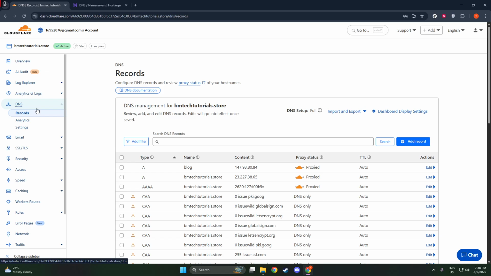After selecting your domain, look towards the top of the interface and navigate to the DNS section and then to Records. This is where all the DNS magic happens. Here, you'll see a list of existing records which control different aspects of your domain's connectivity and functionality. When you're ready to add a new record, click on the Add Record button. This is your starting point to input the specific settings needed for your domain or subdomain.